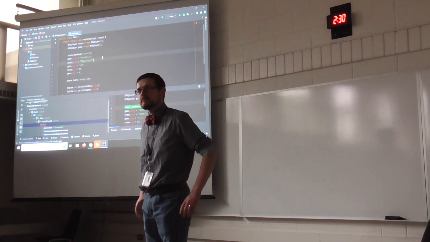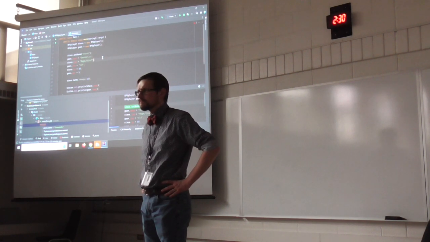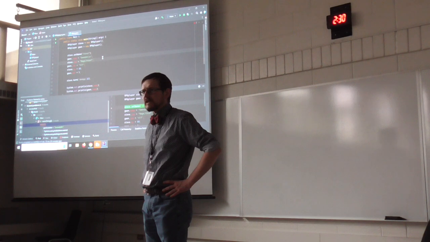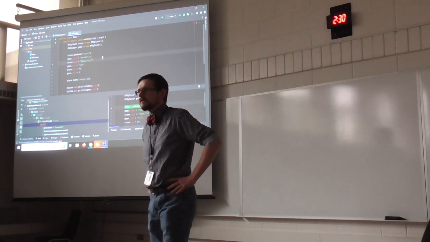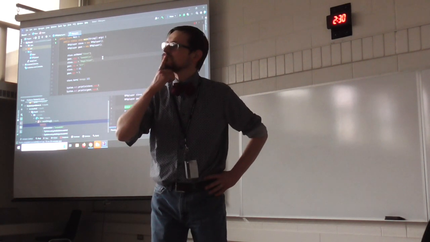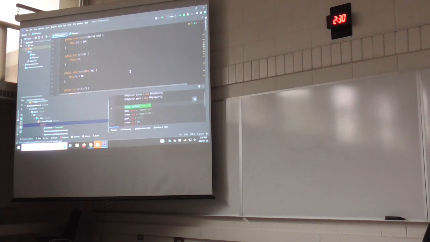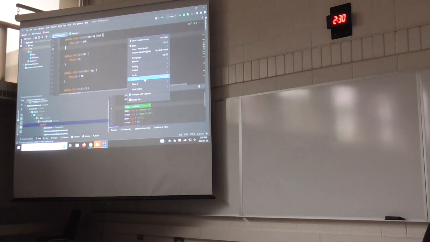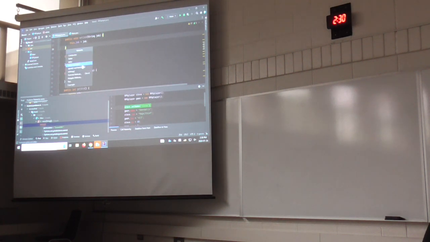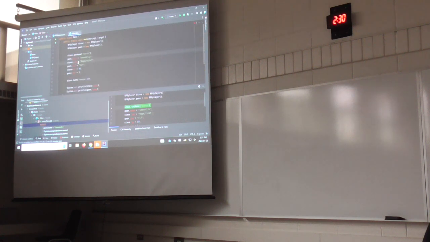Does that make sense? Any questions? Yes, how do you generate? There are two ways. The first, hold Alt and press Insert. The other is to right-click and choose Generate. Both will bring up the Generate context menu. So here, you go through and reset all of these things.